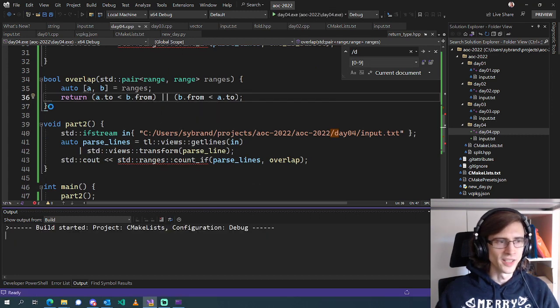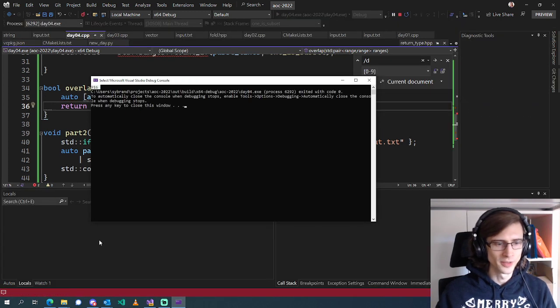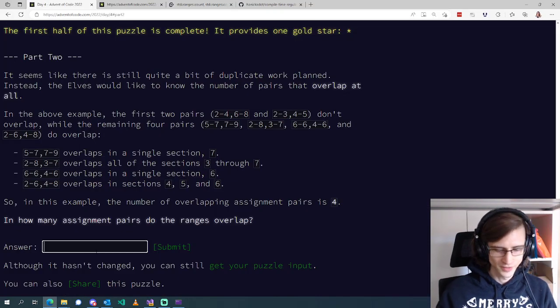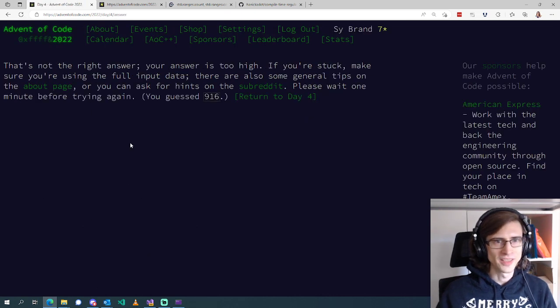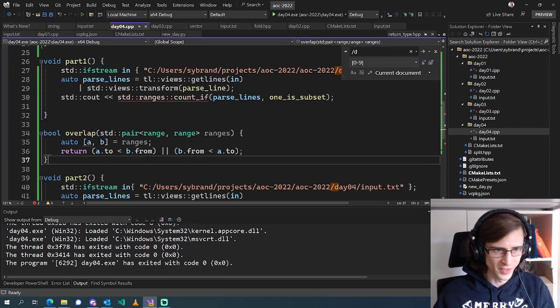I'm just gonna try it until someone tells me I'm wrong. Either someone in chat or the... That's not the right answer, too high. Okay, so it was not right. What does this overlap function need to be?